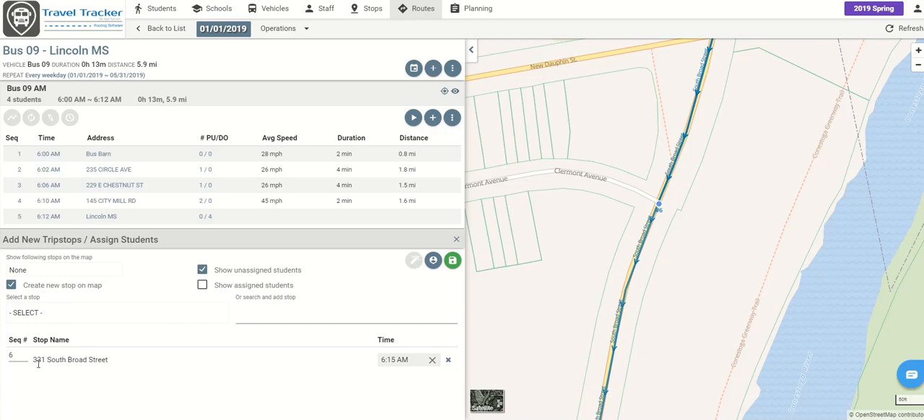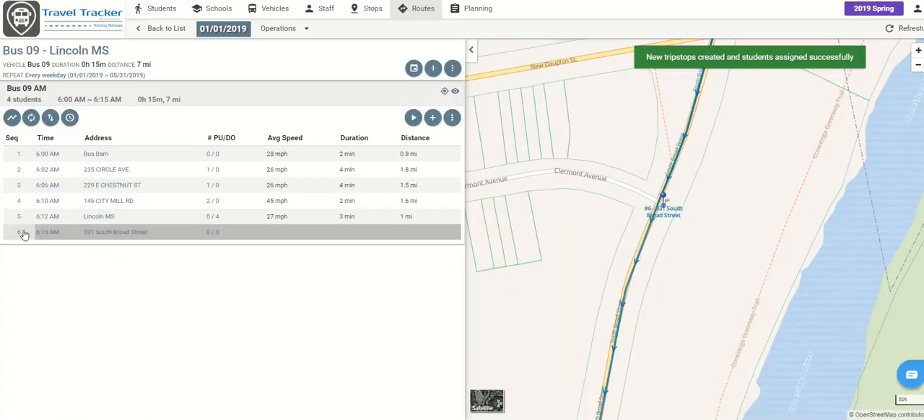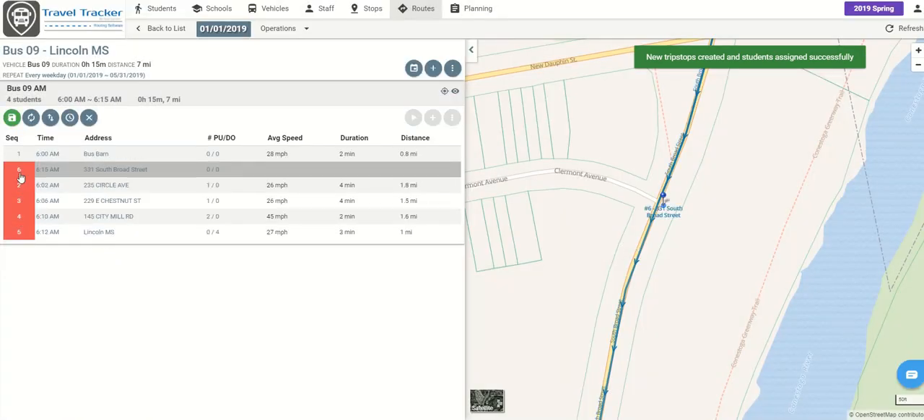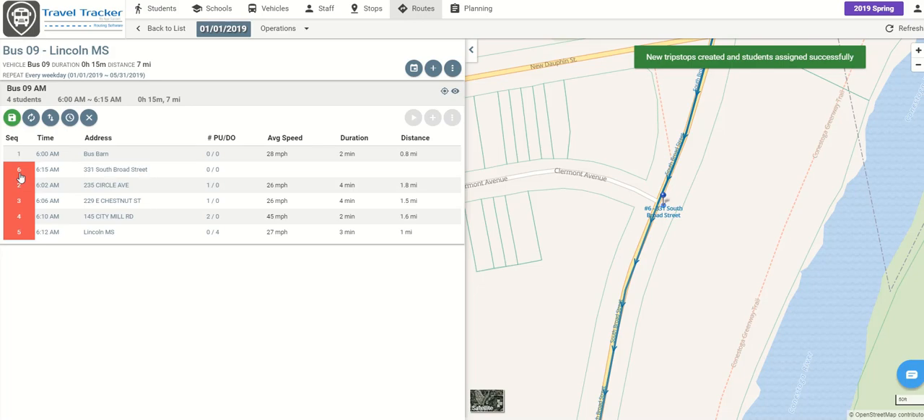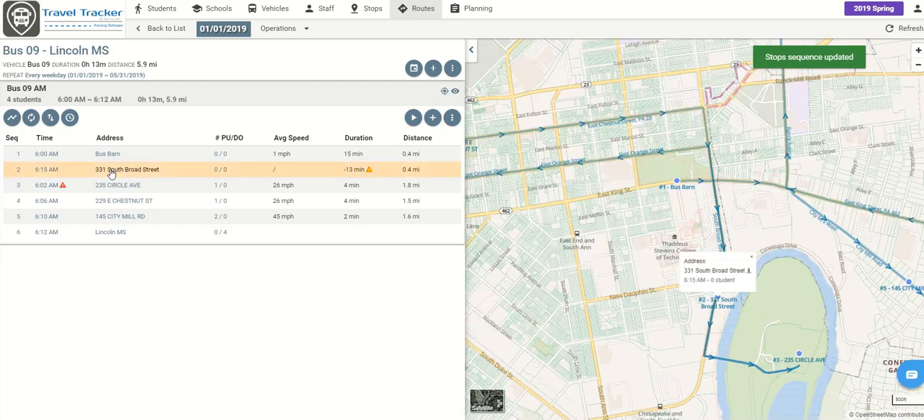Now it's going to save it as 331 South Broad Street. That may be fine. You may want to leave that. I'll also show you how to change that. So just simply click save, and now you'll see it down here at the bottom, and I want that to be my second stop, so I just clicked over here in the sequence and drug that up. Now I can click my green save button, and that will become my second stop.